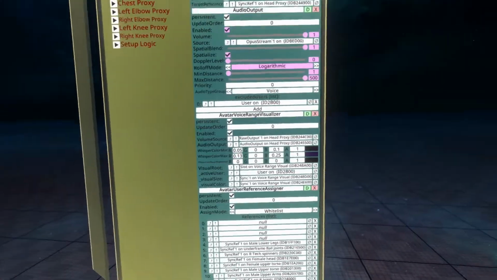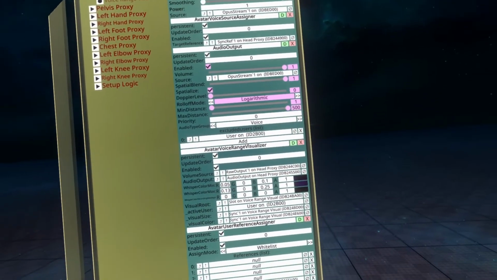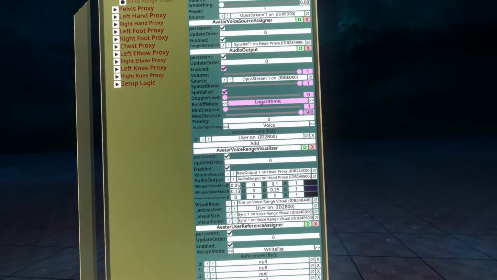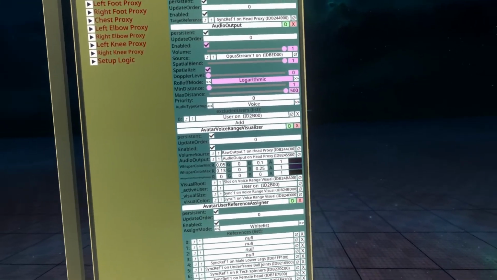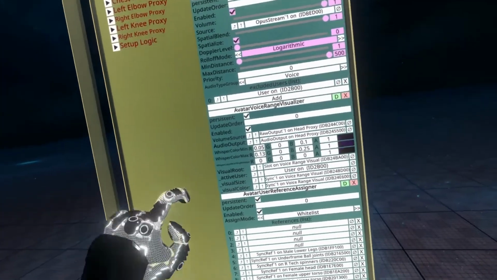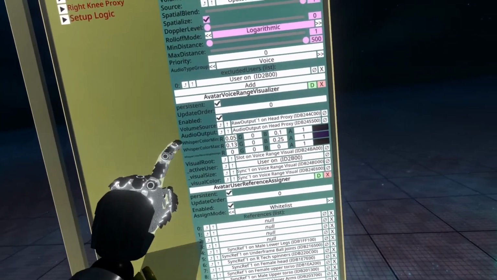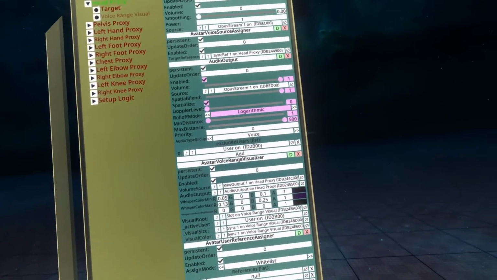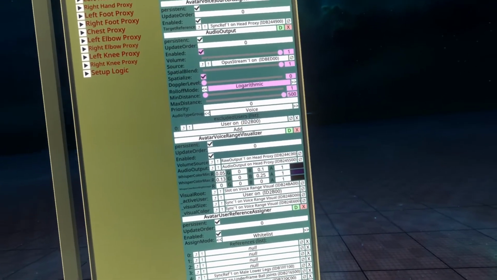Let me just clear the gizmos here. There we go. Avatar Voice Range Visualizer is the thing which controls your whisper bubble being on or off. Don't mess with this component that much, but you can actually mess with Whisper Color Min, Whisper Color Max, and Whisper Color Recording Message. These three properties control what the Whisper Bubble's colors are.